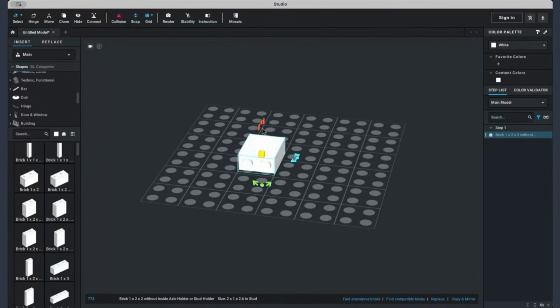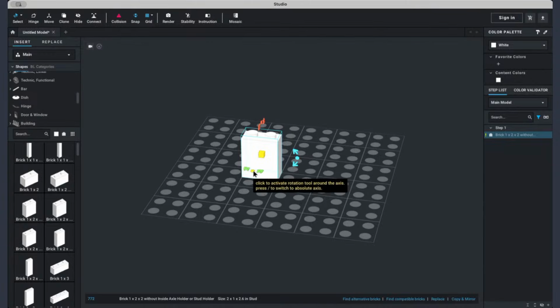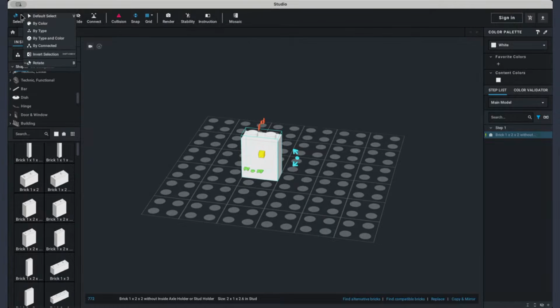If you click on these arrow keys, that allows you to rotate parts. You can also input specific angles by just typing them into this box over here, and there are arrow key shortcuts that you can use without clicking on those as well. But the important thing to talk about here is that this rotation gizmo is activated by default for new users to make it easier for you all to rotate bricks. If you want to disable that, you can head over here to the select menu and change from rotate to default select, and that will eliminate those rotations.